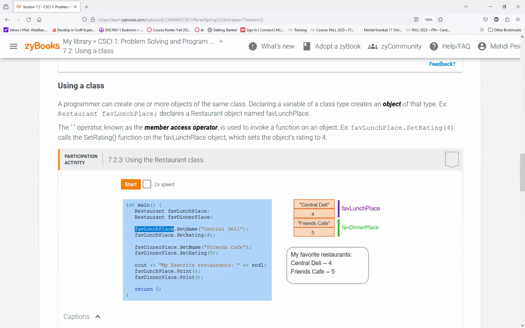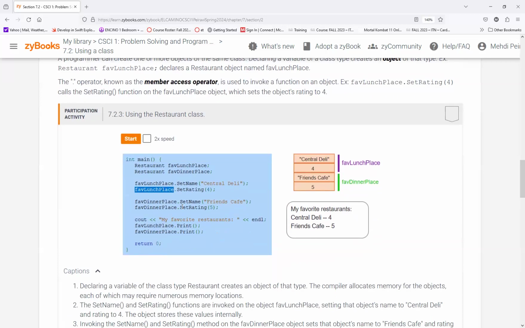When I say favorite lunch place dot set name central daily, I'm setting the name for this object. When I say favorite lunch dot set rating 4, I'm setting the rating for this restaurant. With the set name and set rating, I'm setting the name and the rating of that object. When I call the print function, it will print central daily 4, Friends Cafe 5.